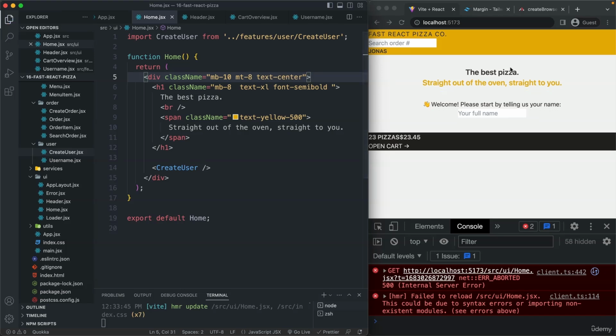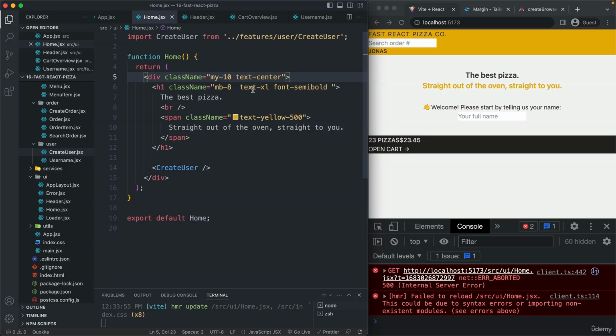But if we want both of them to be 10, then remember that we can also use this helper. So MY, so in the Y direction. So that gives then 10 pixels to the top and to the bottom. And not 10 pixels, but really just this value of 10, which translates to actually 40 pixels.